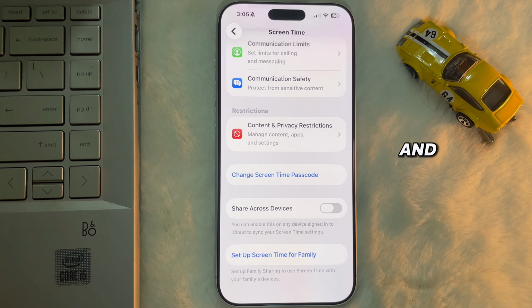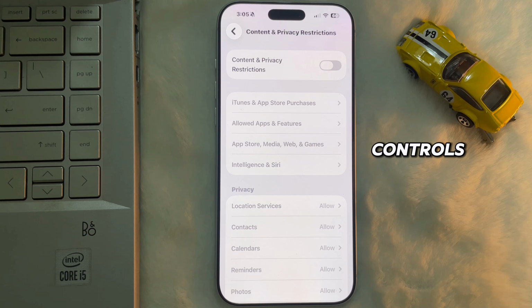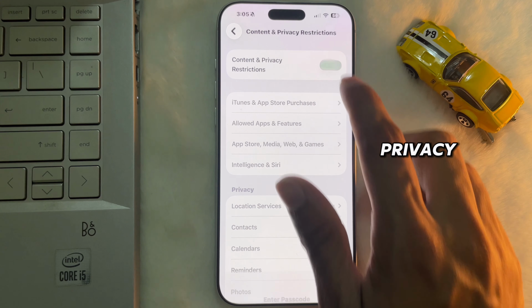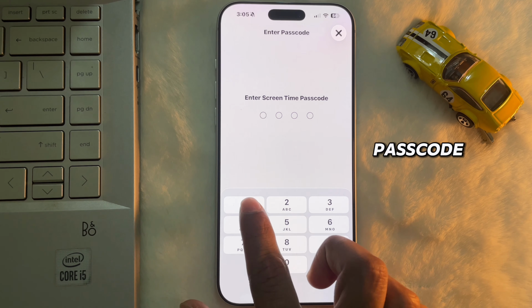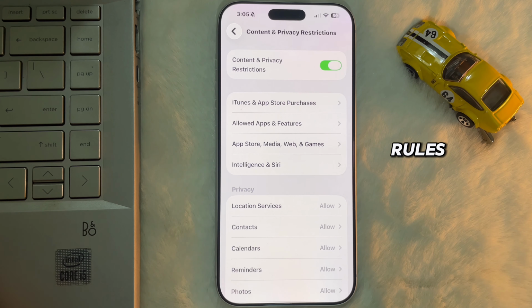Now go back and tap on Content and Privacy Restrictions. This is the section that controls what kind of content is allowed on your phone. Now turn Content and Privacy Restrictions on. Now enter the passcode you set earlier. Once you turn this on, your iPhone is ready to follow the rules you set for apps, websites, and content.